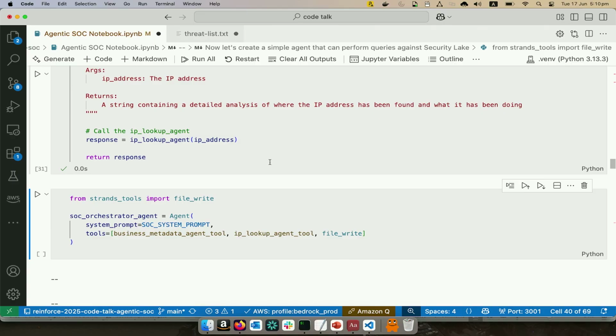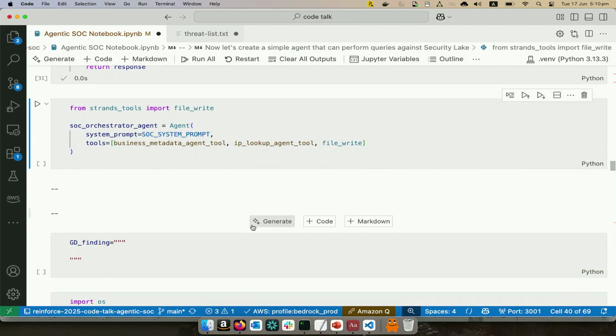And then again, okay, so this one's a little bit different, right? Because you can see here, and I'll just scroll up a little bit. From Strands tools, which is a different package, we've got a number of native tools that Strands comes with. This one's called file write, and it gives the agent the ability to write files to the disk, right? So we're going to give the SOC orchestrator agent the SOC system prompt that we defined before about what its job is, and we're going to give it those two tools that we just talked about. We're also going to give it the file write capability. What could possibly go wrong, right?